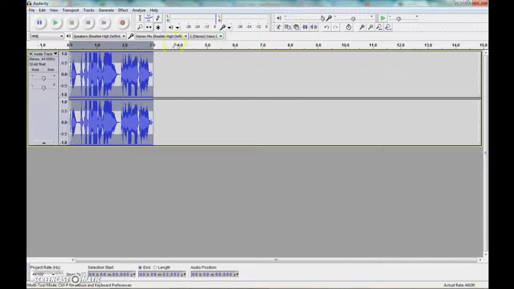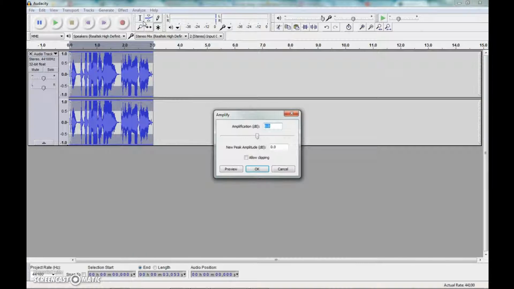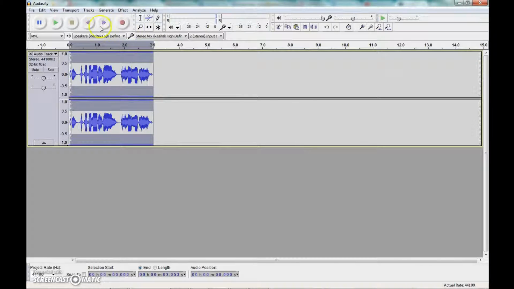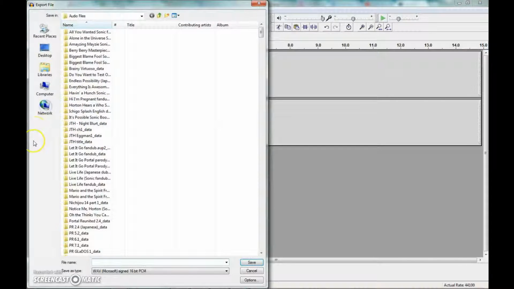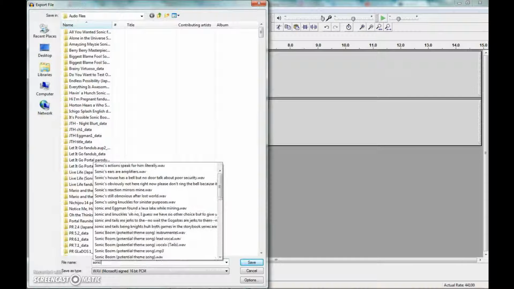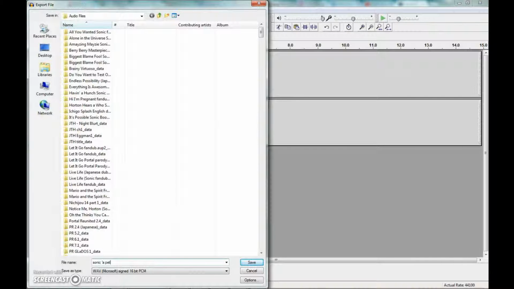And this one's too loud, so go to Effects, Reduce. Now, export selection.